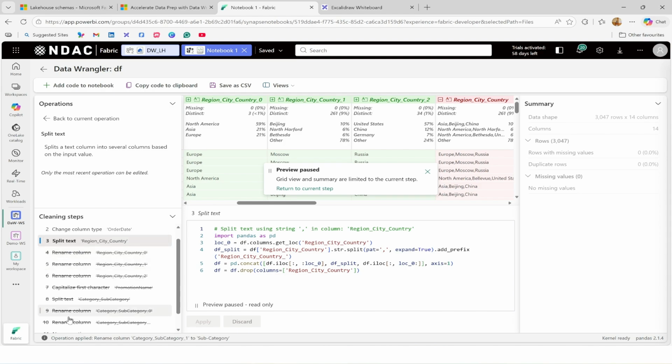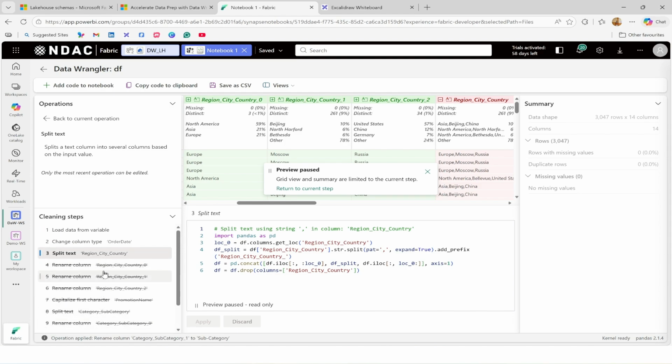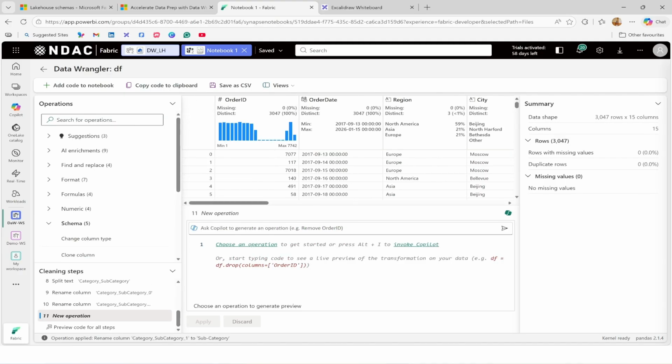So see, the remaining all the steps are struck out. This is how you need to go back to the previous steps, and you would get to know that. So let me return to the current step. Now how can I add all this code to my notebook? Very simple. Here, if you see, there is an option, add code to notebook. Just click on this, add code to notebook.